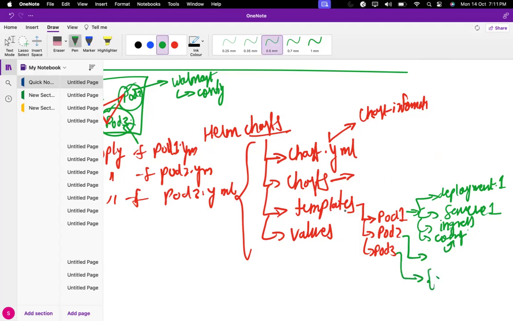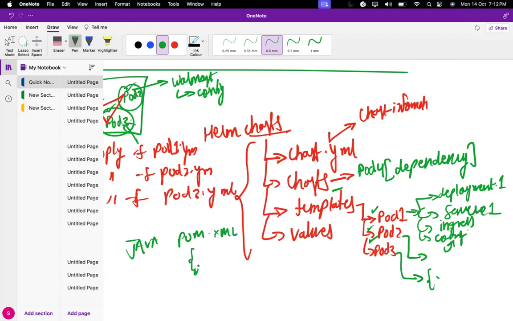So this is called the ability of Helm charts to deploy multiple applications in one single go. For example, this pod 1, pod 2, pod 3 are dependent on my pod 4 chart also. So this chart is used as a dependency chart. Similarly, like your pom.xml, there is a Java application and you have a pom.xml. In this pom.xml, you write your dependencies. In a similar format, you have your charts, which is equivalent to your dependency.